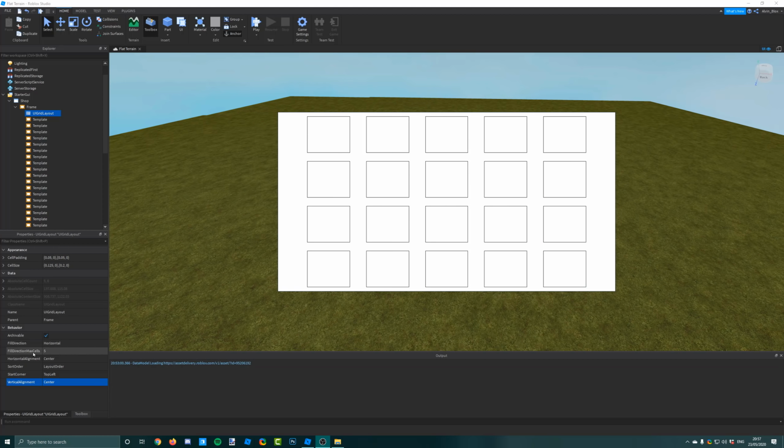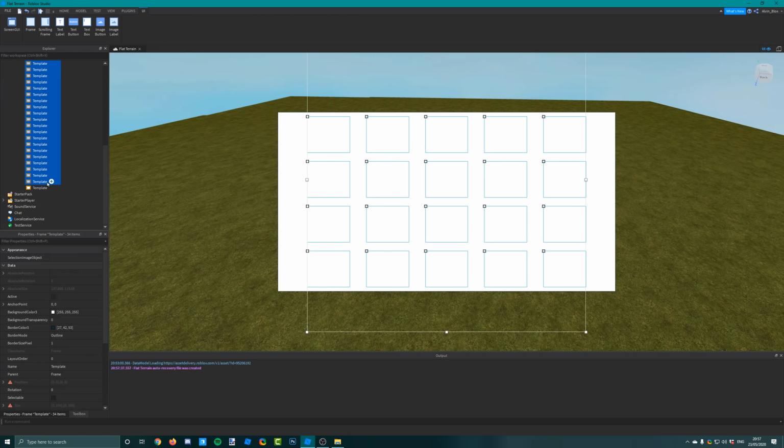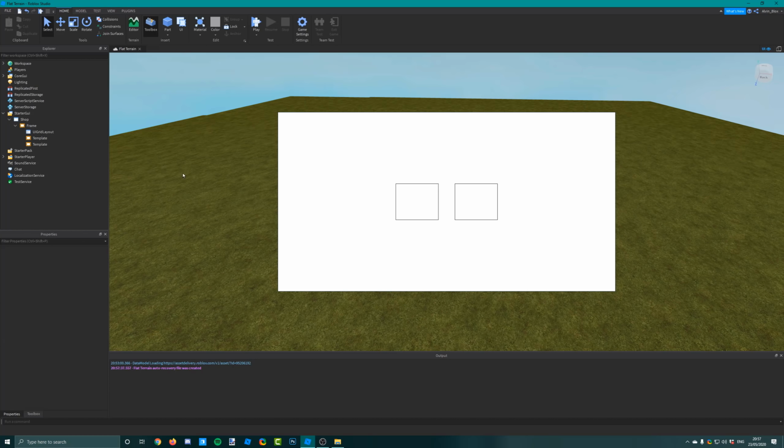So I'm going to set the fill direction max cells to be 5, so there can only be 5 cells on each row. Then I'm going to set the horizontal alignment to be centered and also the vertical alignment to be centered. So now it looks a little bit nicer. So the next thing I'm going to do, I'm going to delete all of the template frames apart from one, so we can customize what it looks like.